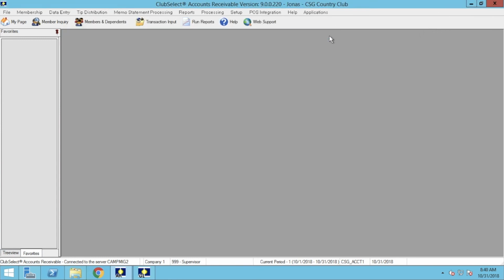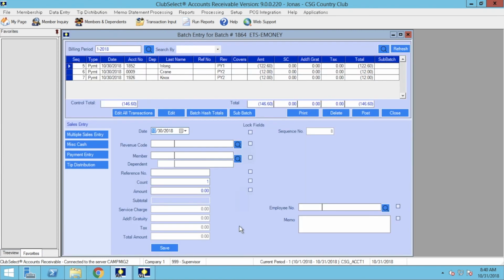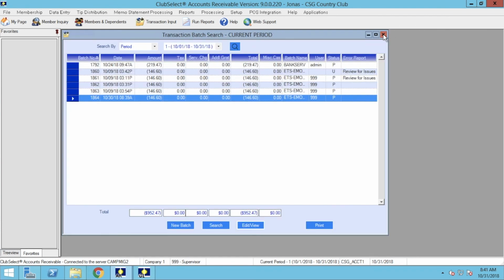And close. Now that we've uploaded that payment batch, we want to apply those payments to our member files. So from here, we're going to click on Data Entry and Transaction Input. Here we can see that batch we've just uploaded. So we're going to go ahead and click on that batch and click Edit/View. If you need to edit the batch before posting, go ahead and click the Edit button. However, if you're ready to go, we can go ahead and click that Post button. And our payments have now been posted. So let's go ahead and close out. And we'll close out of here.